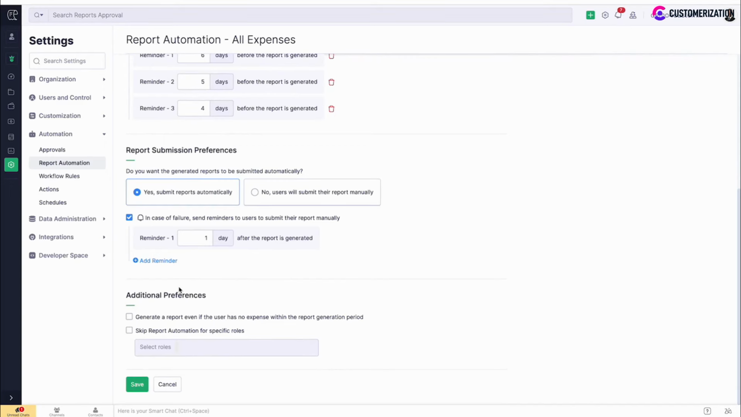Enable report generation even if the user has no expenses within the report generation period, if necessary. You can also skip report automation for specific roles. Check the box and select the roles from the drop-down. Save.